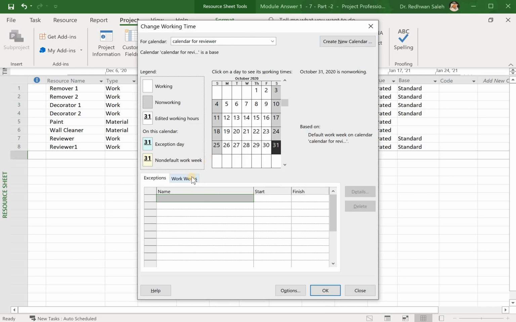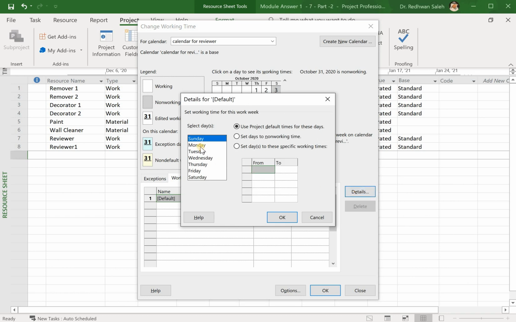I go ahead and change the days. Now you can see this is my calendar, calendar for reviewer. I go to work weeks, I click into details, I click Monday until Thursday. I want Friday, Saturday, Sunday to stay off. So I highlight all these, and I just set days to these specific working times.